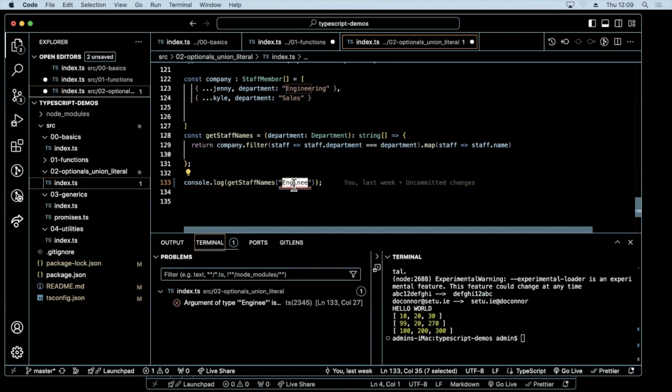And this is another good example of the beauty of TypeScript versus JavaScript. You know, it's really keeping an eye on us that we're writing sensible code.